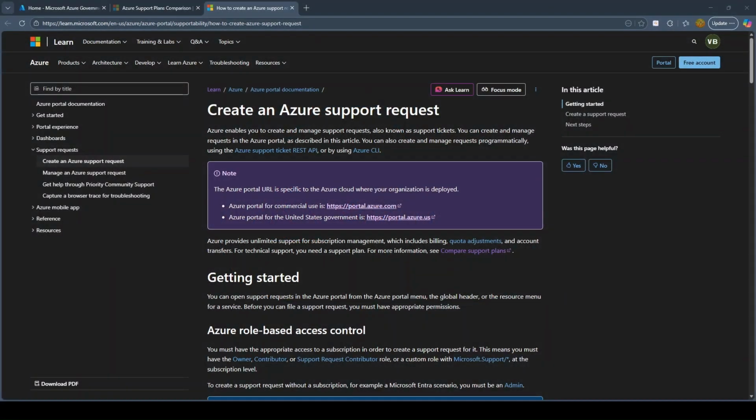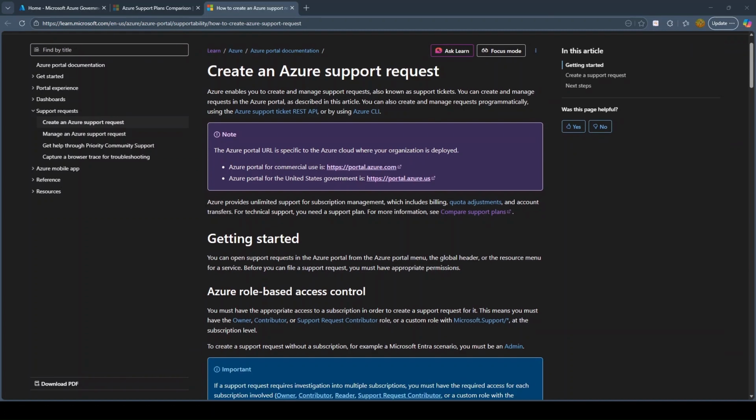The first thing I'd like to mention is on the learn.microsoft.com site, there is a doc that goes over how to create an Azure support request. It mentions the different portal URLs for commercial versus gov, what's included, and unlimited support for subscription management and billing, quota adjustments, and account transfers. But for technical support, you do need an Azure support plan, and I'll go over that a little bit later.